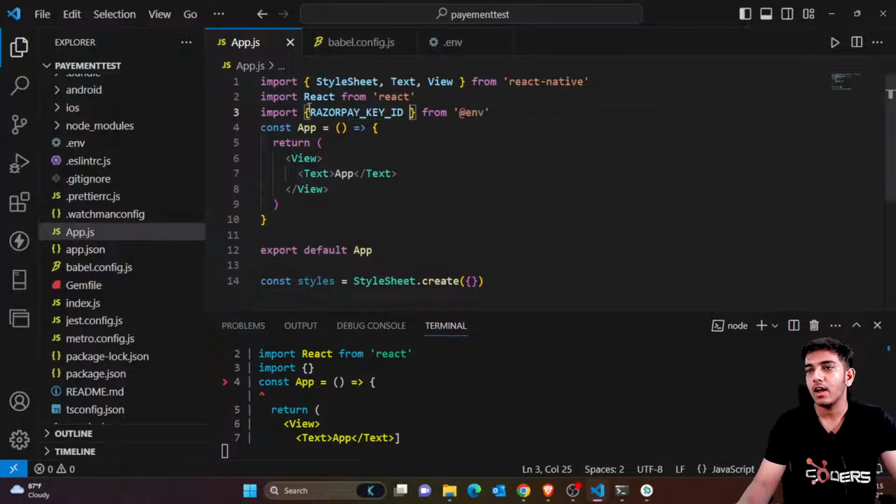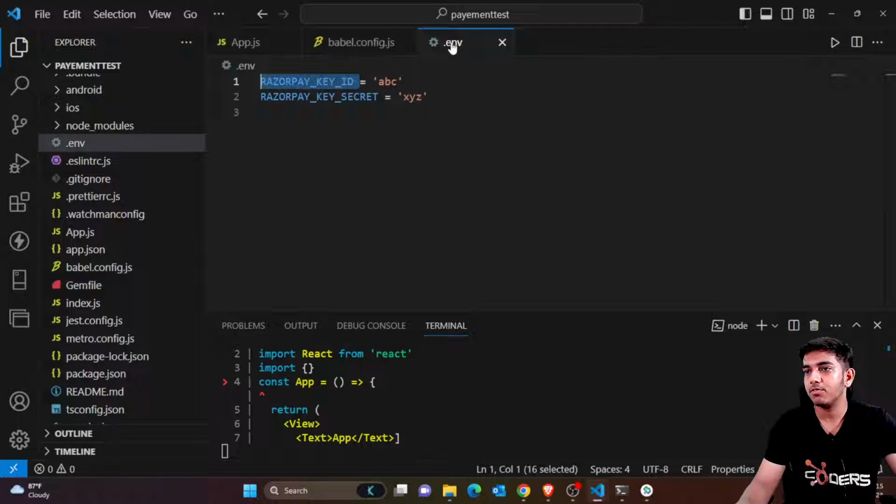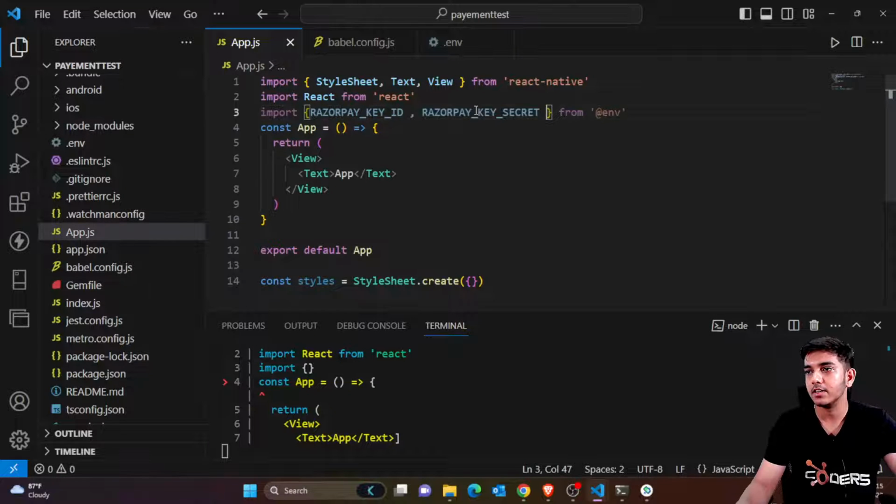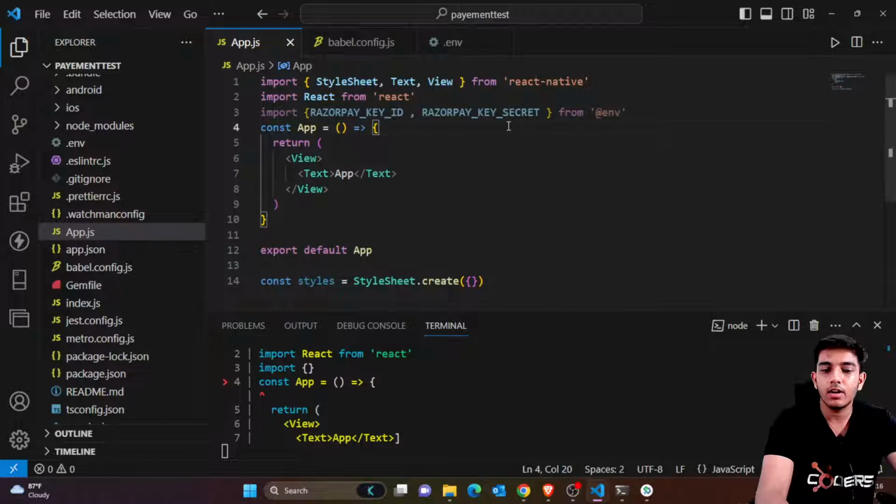So I'll just copy this and paste this. And similarly, we have the React Native Razorpay key secret. So we'll just copy this and paste it here. So we have just imported our two variables, and let's try to print that so that we can see if they are imported properly or not.